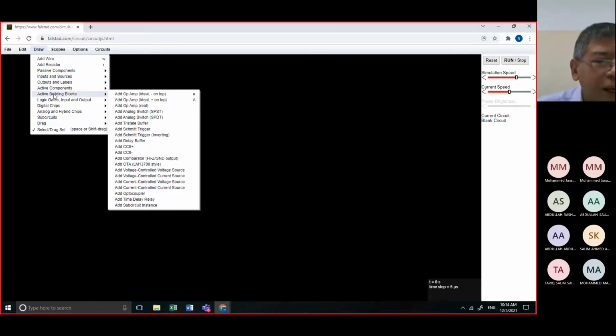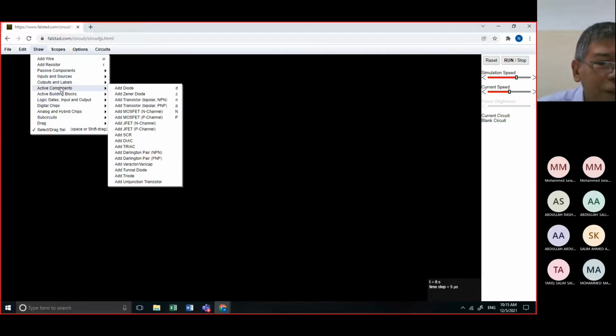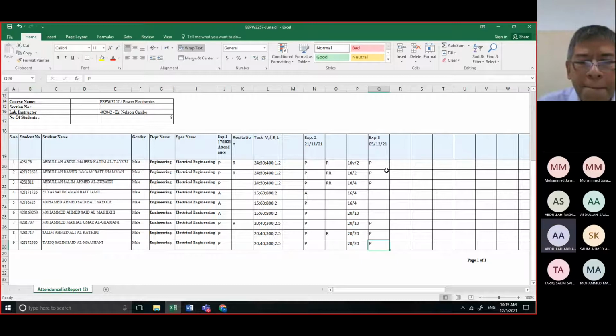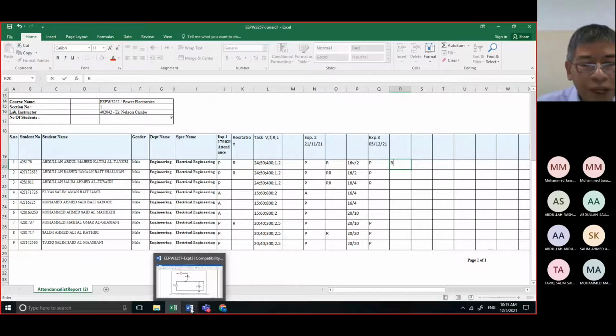Let us see in your menu, you will see here active components, and you will find here the SCR. What is your name? Abdullah, teacher. Abdul. Okay. According to Abdul, the SCR, or silicon controlled rectifier, belongs to active components.